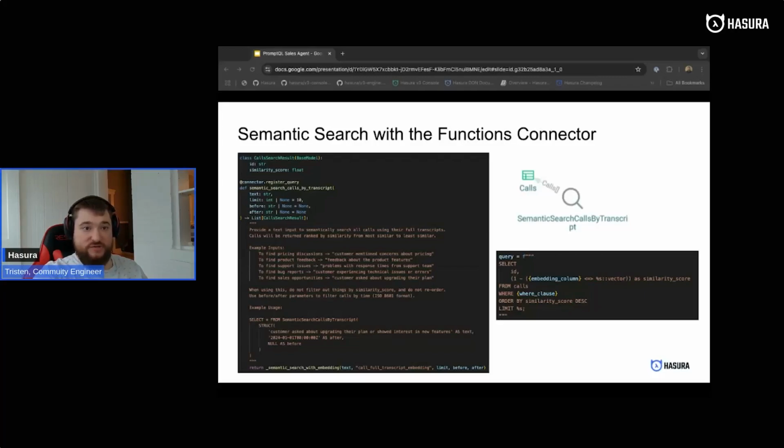We annotate these functions with detailed information about what the functions can be used for and how PromptQL can call them. We've also set up relationships telling PromptQL that it can perform a join on the function response to the calls table to pull in additional call information. Under the hood, all that's really happening is a SQL query that utilizes pgvector to do the semantic search. So let's see some examples.